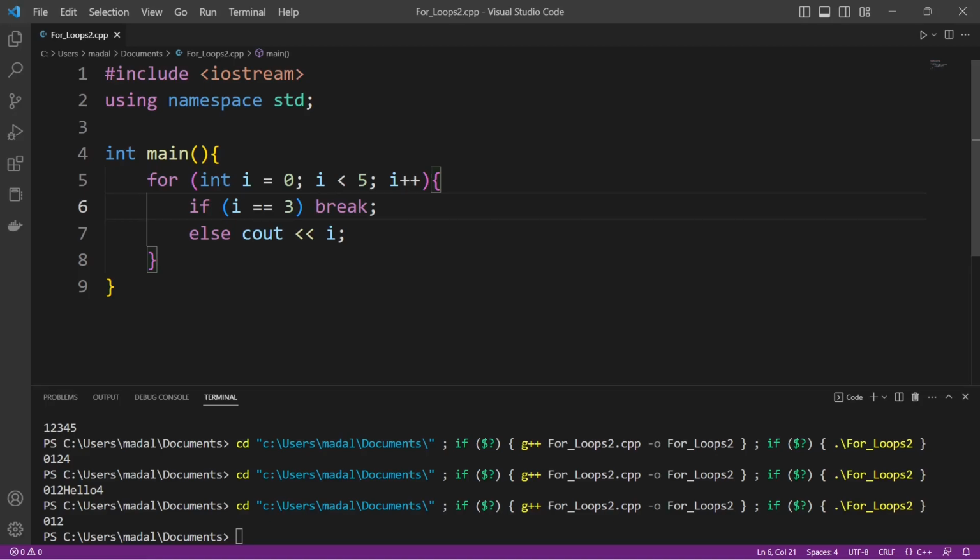So the continue keyword just goes to the next iteration. So it stops the iteration that you're on and moves past that iteration and goes to the next. The break keyword stops the loop completely. So if i is equal to 3, then i is not even going to be incremented to 4, and the next iteration is not even going to happen because this break keyword is right here, and it's going to stop the loop completely.